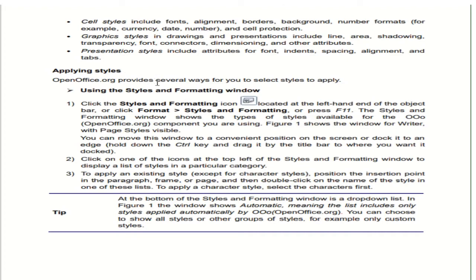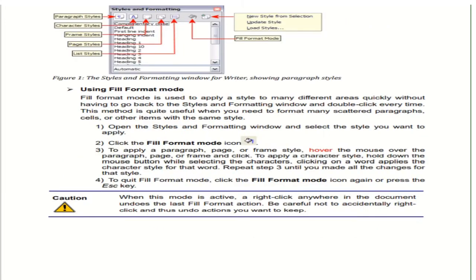How are you able to apply these styles? You first need to open Open Office Writer. Under Open Office Writer, you click on the Styles and Formatting icon, or you can press F11 to open it. You will find that a window appears, and under that you will find many types of styles. Whatever style you want to apply, you can apply it and change your document formatting. This type of window will open. I'll make you understand through the practical also after this.